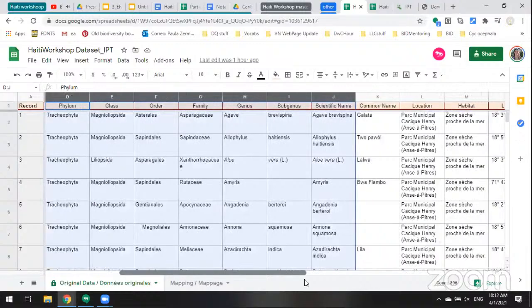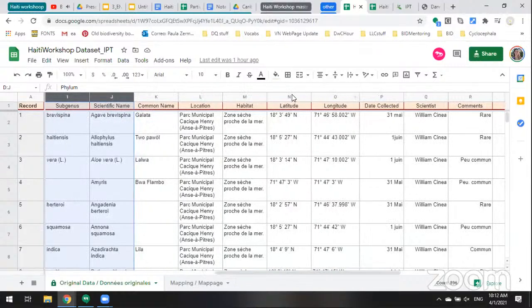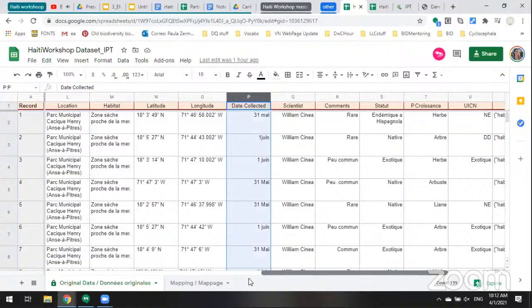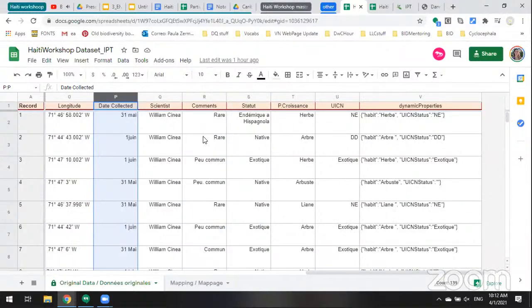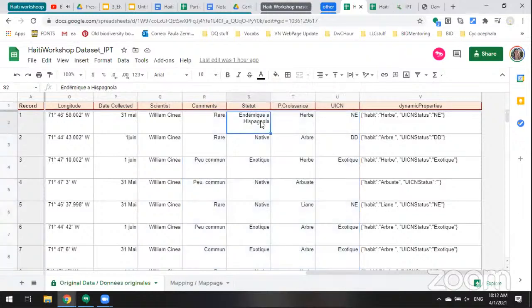We have then information about the location, the coordinates here, the date in which it was collected, who observed it, and we have a series of other fields that have, for example, if this species is endemic, if it's native, if it's exotic. We have the habit, if it's a tree, if it's a shrub.